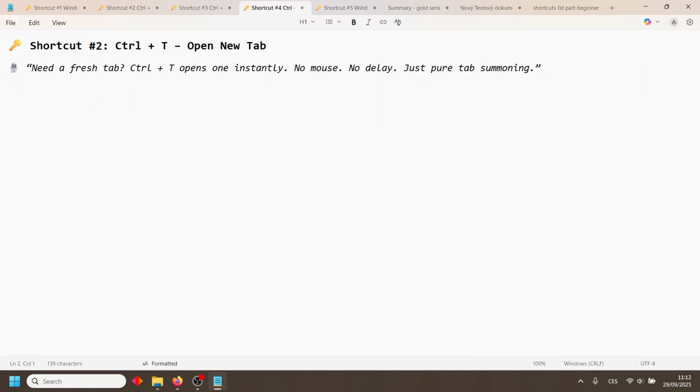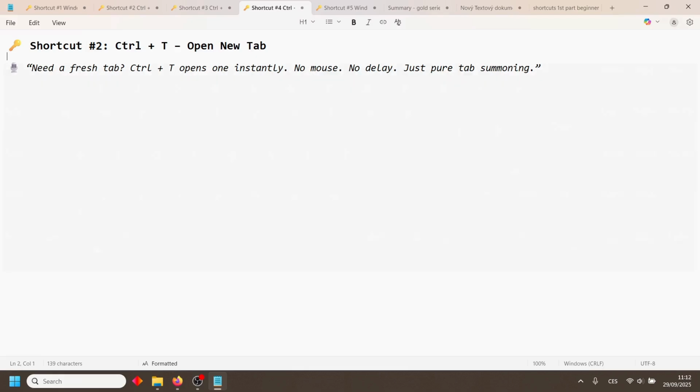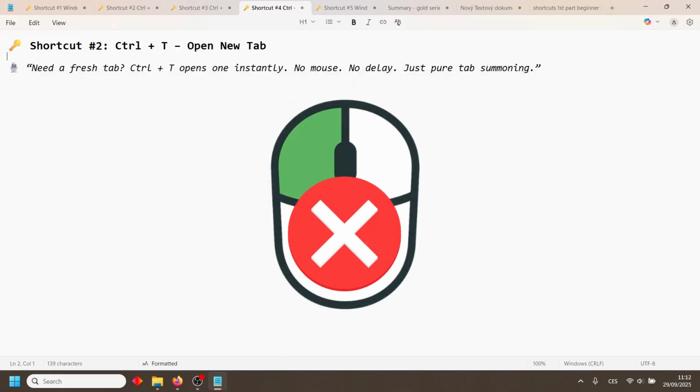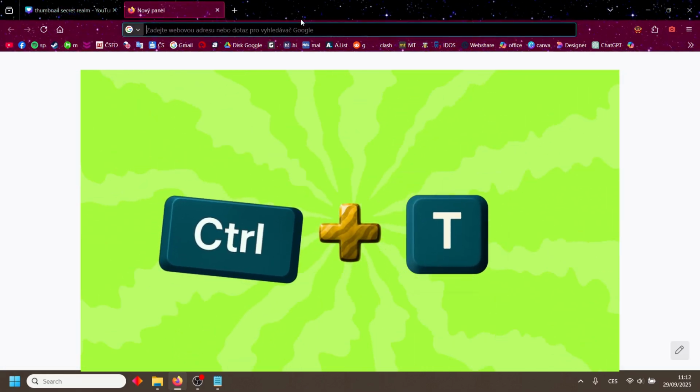Shortcut number 2: Ctrl plus T. Open new tab. Need a fresh tab? Ctrl plus T, open one instantly. No mouse, no delay, just pure tab summoning. Open new tab, just press Ctrl plus T.